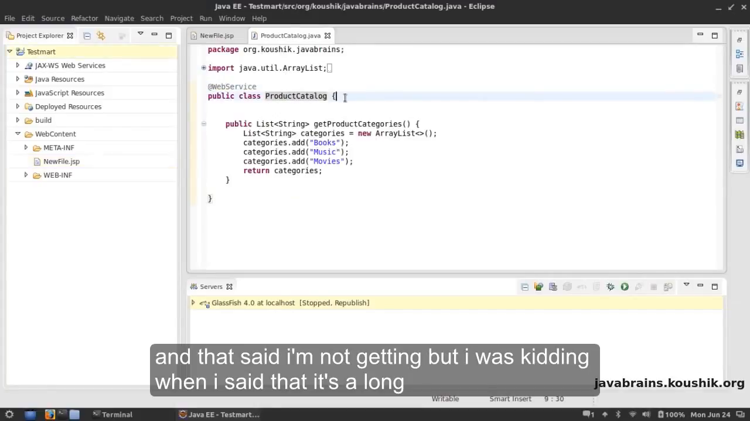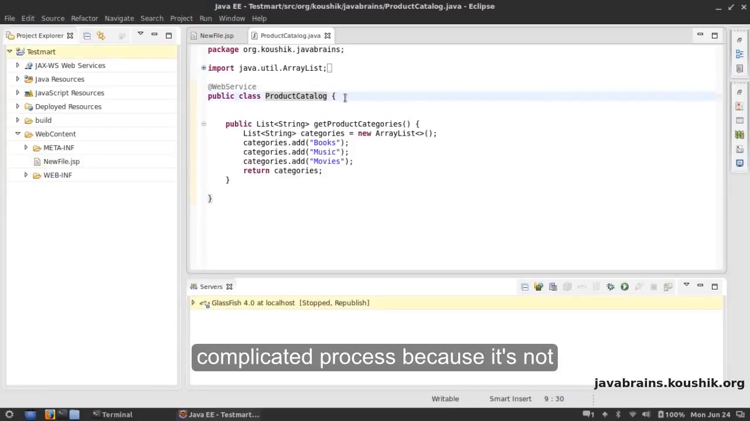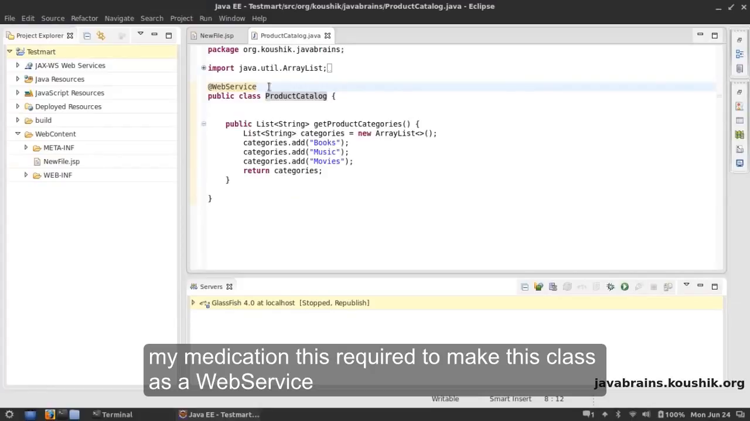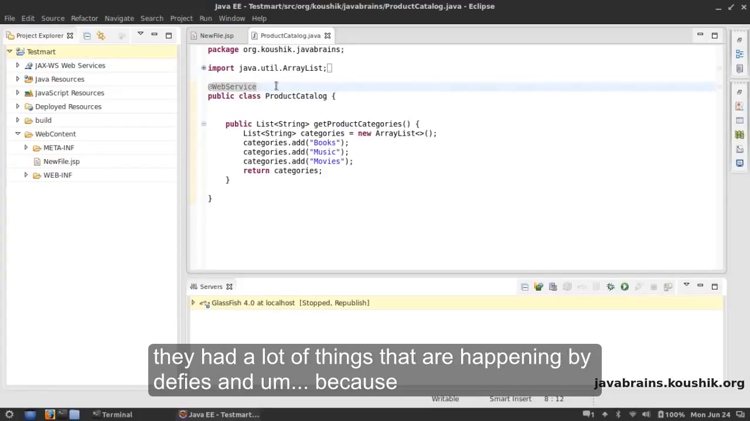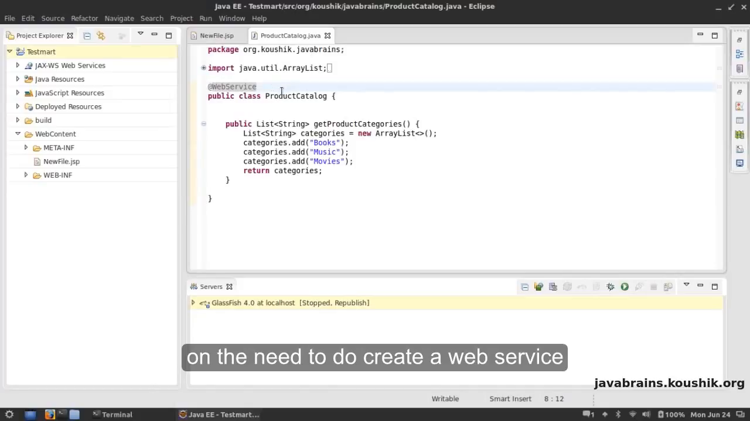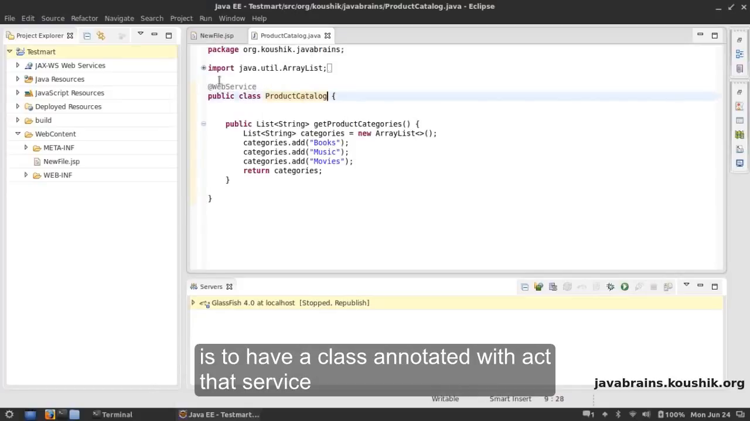I'm not kidding. Well, I was kidding when I said that it's a long, complicated process, because it's not. It's just one annotation that's required to make this class a web service. There are a lot of things that are happening by default, and we're going to look at that a bit later, but at the bare minimum, all I need to do to create a web service is to have a class annotated with @WebService.